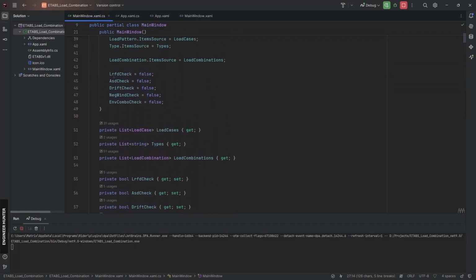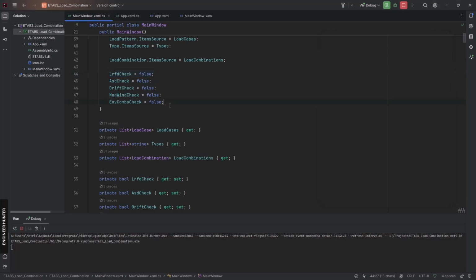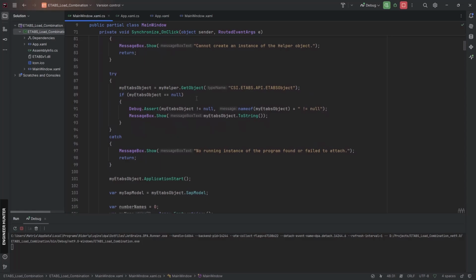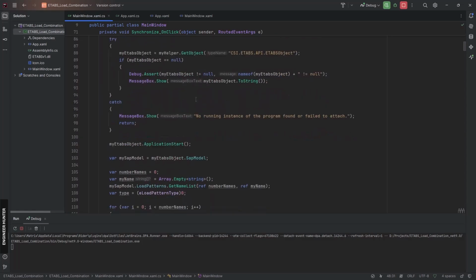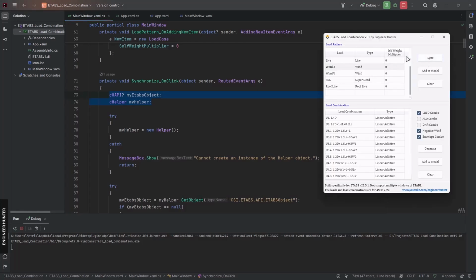and this is the load. So we have many cases for the checkbox. So this is for the LRFD when we click the checkbox here, and ASD, drift, negative wind, and envelope combo. So I will not go into detail on all the code here, but I will show you some points. So this is when we click the synchronize button, which is here.